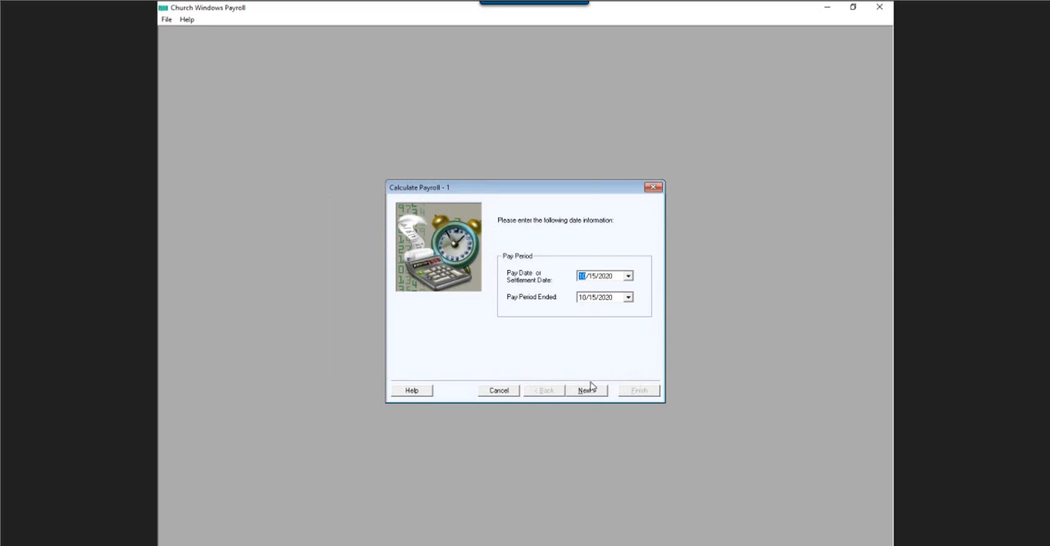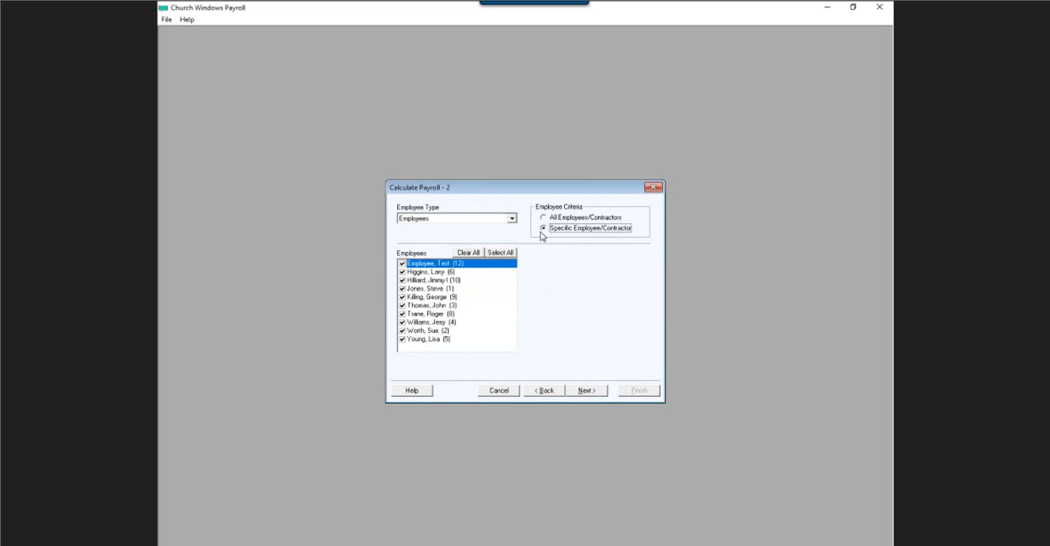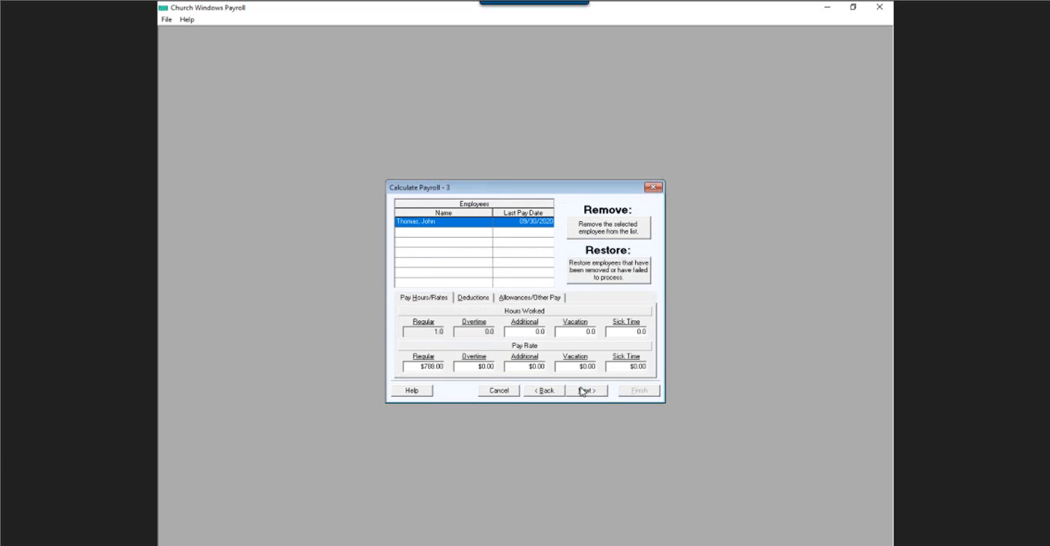We're going to leave it as today's date. We're going to go to next. We're going to choose specific employee. We're going to choose John again. Go to next. And notice here it says, last pay date was 9/30.